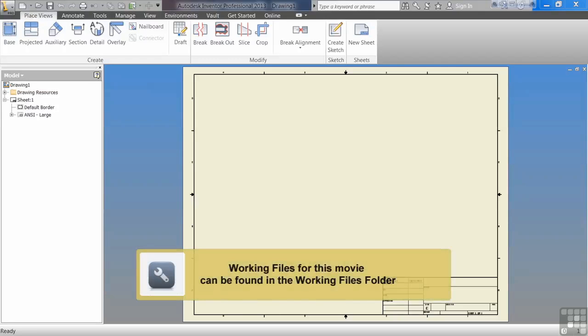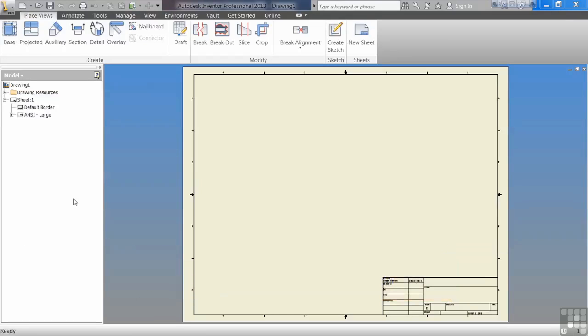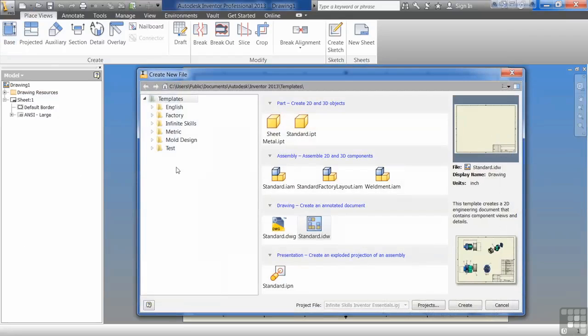In this exercise, we're going to be discussing the drawing creation environment. We've already talked about what a drawing is, and let's talk a little bit about the environment that makes up the drawings. To start with, we have to decide what type of file we want to use. In Inventor, you actually have two different types of files that you can use to create a drawing with.